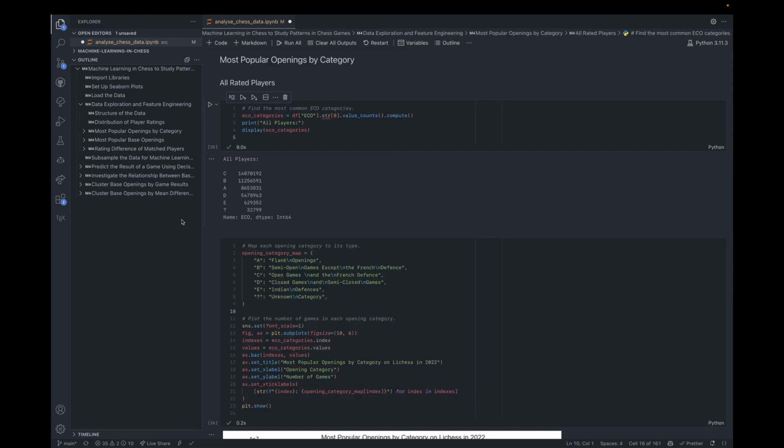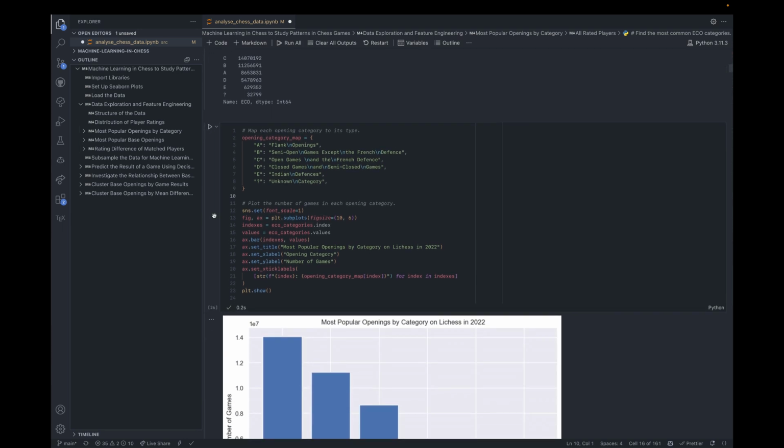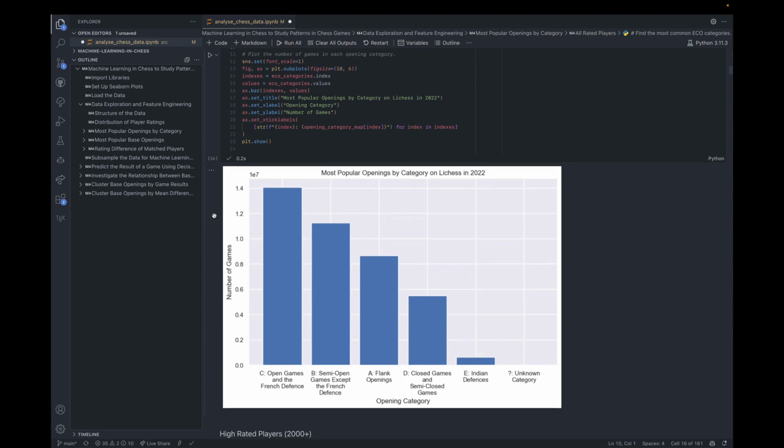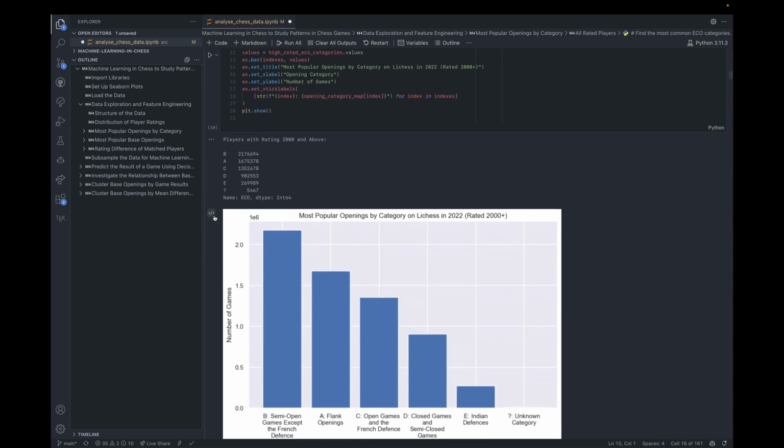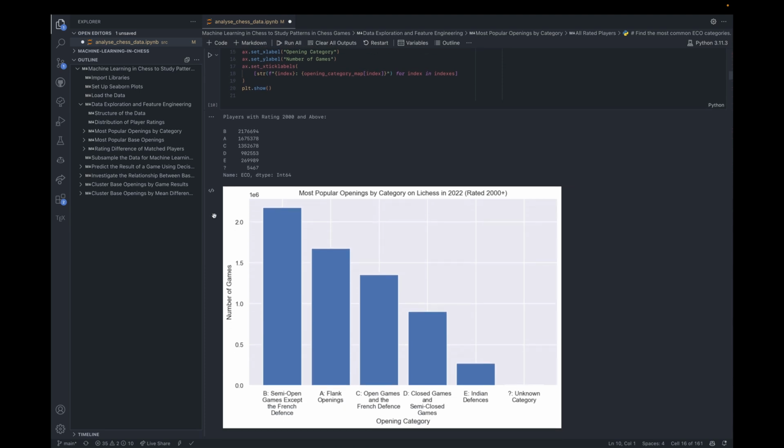Then we looked at the most popular openings by ECO category. ECO categories group openings generally by how open or closed they are. We can see here that the general player base roughly prefers open games. We also compared how this varies by players in different rating groups.